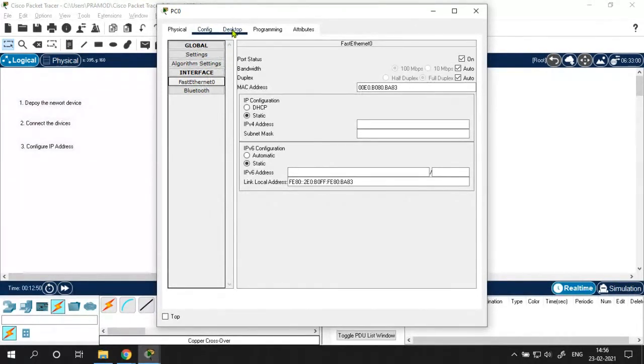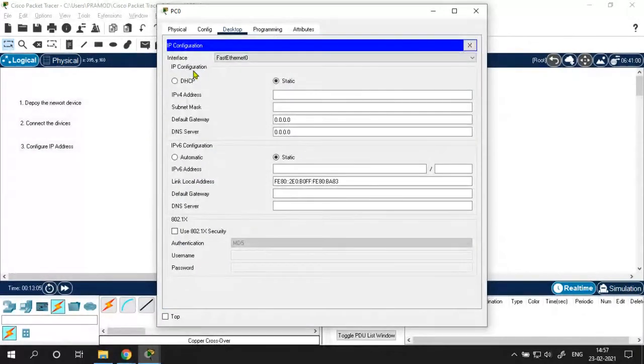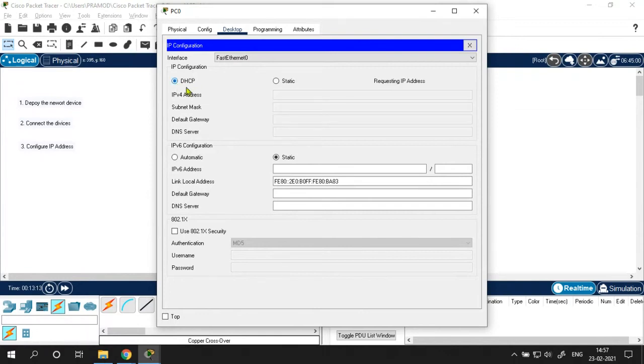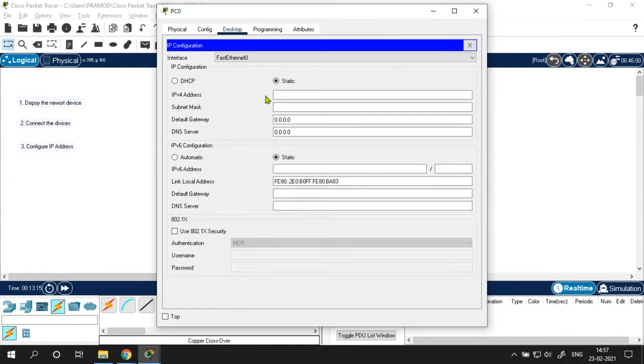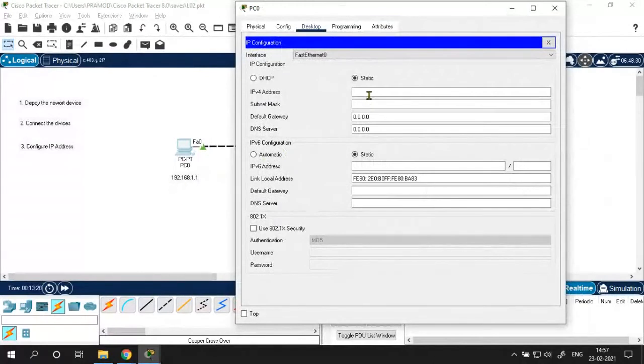Okay, now there is the desktop tab. This tab is important. To configure the IP on this PC, you have to click on this box and open the IP configuration application. So this IP configuration window is opened. Now it is not DHCP, dynamic host configuration. We are configuring a static IP address. So let me see what IP address I have decided for this. I have decided 192.168.1.1.